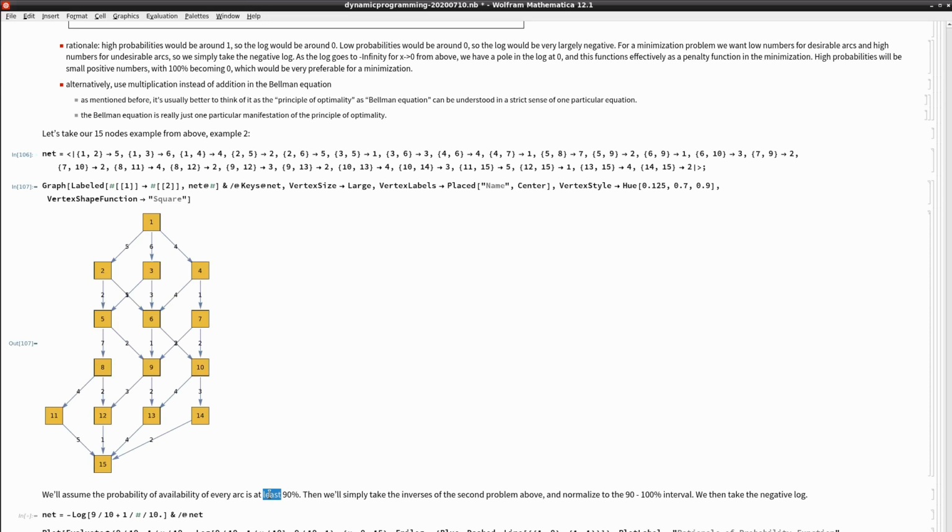I mean, we have to assume that an availability probability is fairly high, something like 90% or higher. For many cases, a probability of 90% is already unacceptable. So let's assume it's at least 90%. So then we'll simply take the inverses of the numbers of the problem above, and then I normalize this to the 90 to 100% interval.